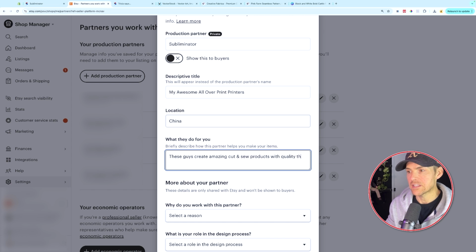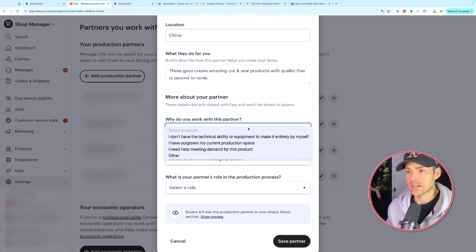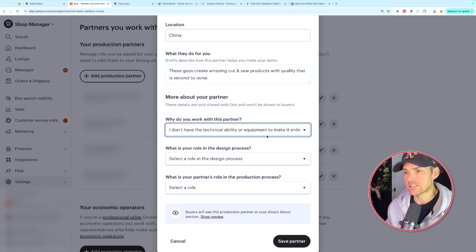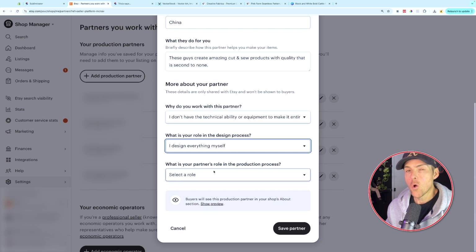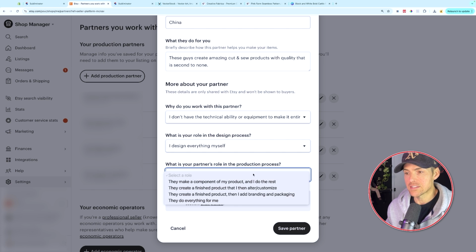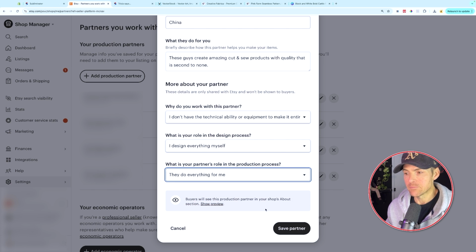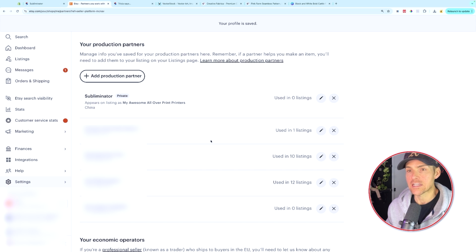With quality that is second to none. So why do you work with this partner? The first reason is I don't have the technical capability or the technical ability. What is your role in the design process? I design everything myself. What is your partner's role in the process? They do everything for me. That is how you create your partner.